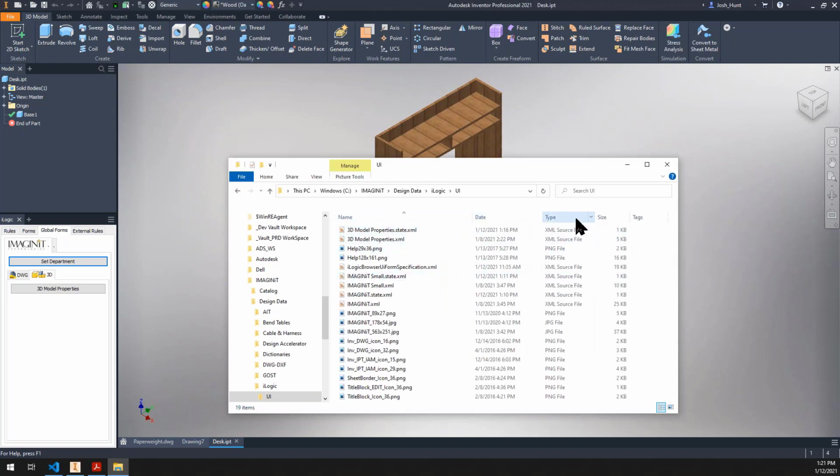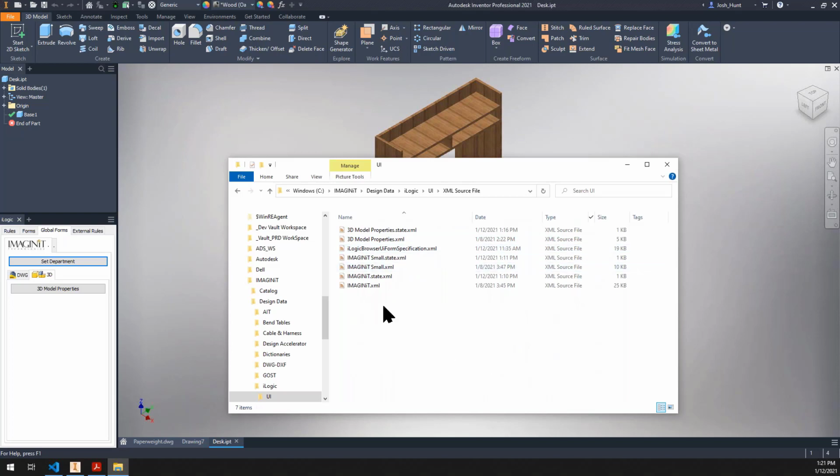And what you'll see here, if I filter out to the XML files that we actually care about, is this iLogic browser UI form specification. Very technical, but that's what it is. That controls and gets saved and edited and changed every time I edit this tab. It's just a reference to, hey, this tab, do all these things.